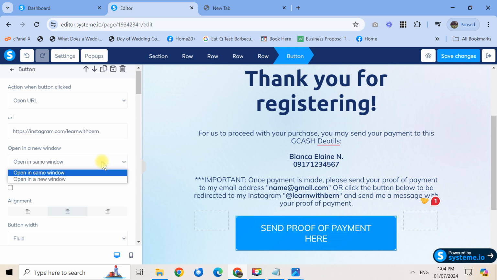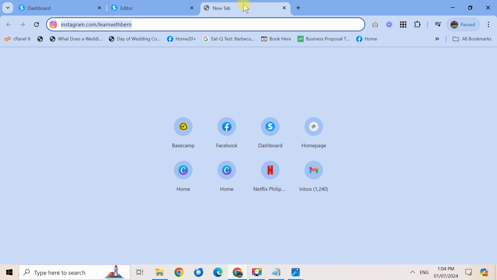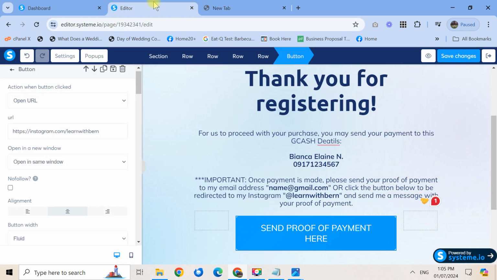So what's the difference? If they click on the button, that same window will redirect them to your Instagram. Or if in a new window, then another tab will populate just like this, like another tab will populate and then your Instagram will be shown. So it's up to you how you want the action to process.